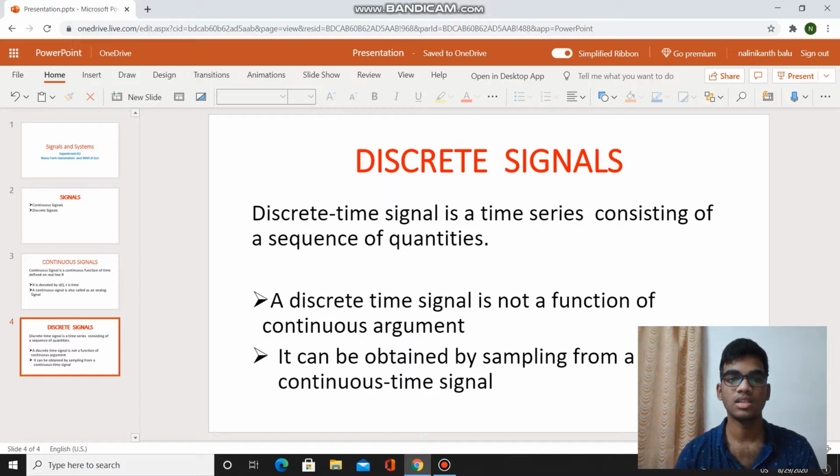Discrete signals. A discrete signal is a time series consisting of a sequence of quantities. A discrete signal is not a function of a continuous argument. It can be obtained by sampling a continuous time signal.